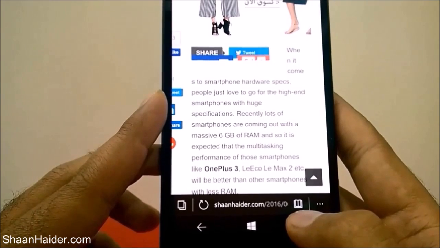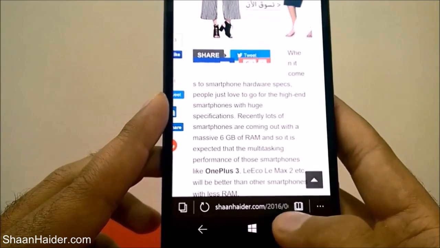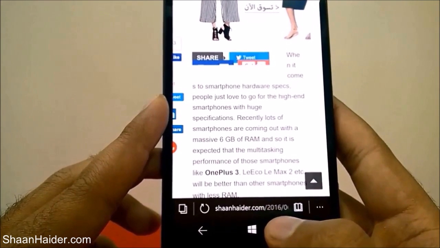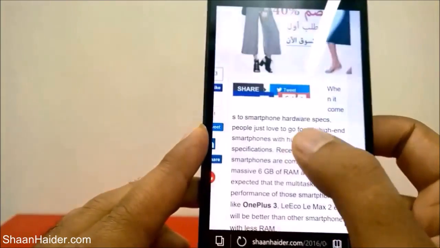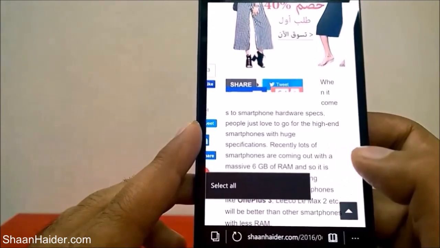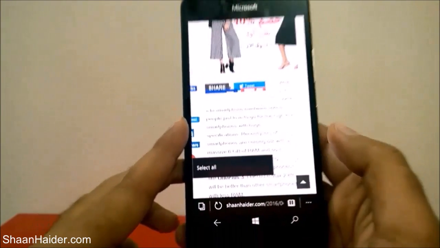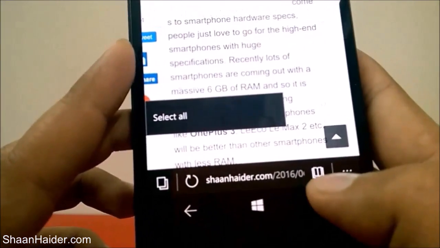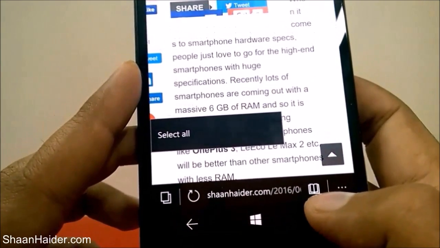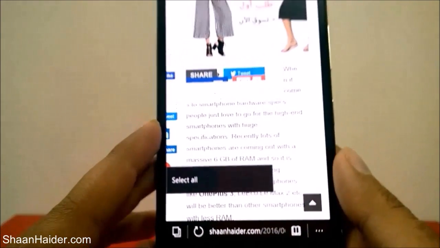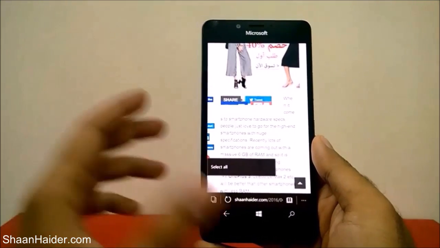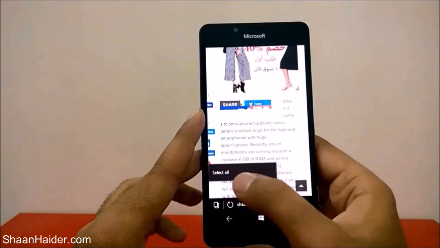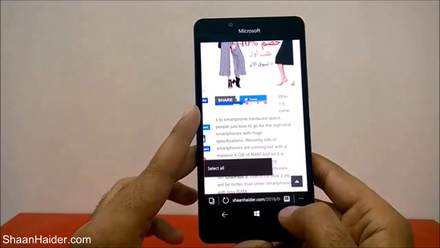It automatically detects which page has lots of extra content other than the text, like ads, widgets, and social media widgets. At that time it will show this icon, and if you tap on this icon, every extra content will be removed from the page and you will be able to read it perfectly and peacefully. So how it works exactly, let me show you.